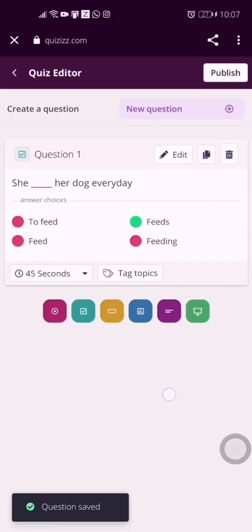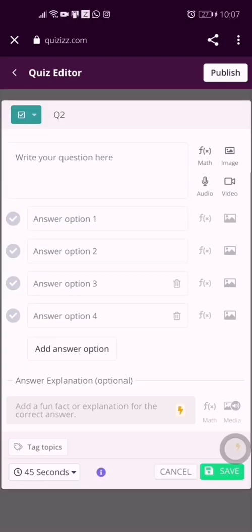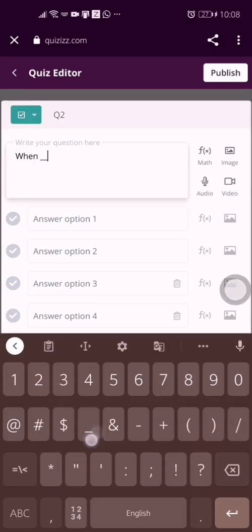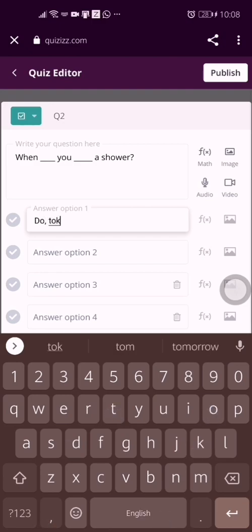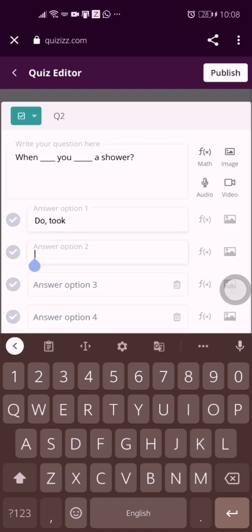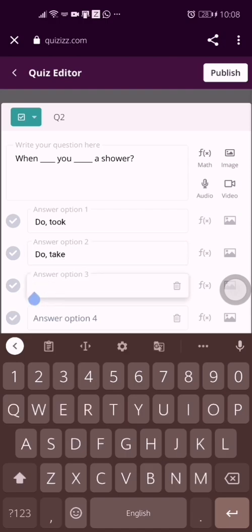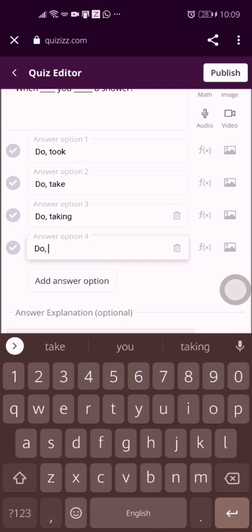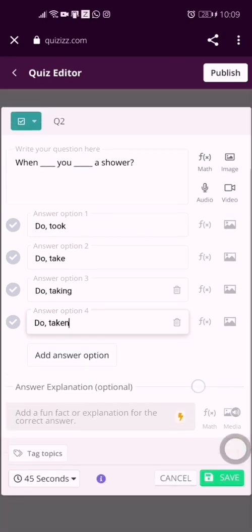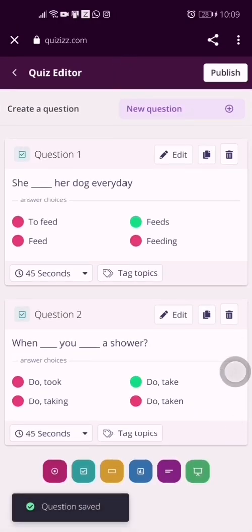To add another question, you can tap the new question button. And then choose another checkbox. Write down your question. Fill in the answer options. And then check your right answer and save your question. All your questions will be shown here.